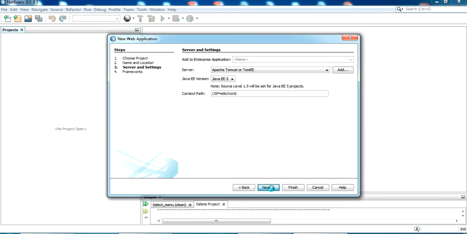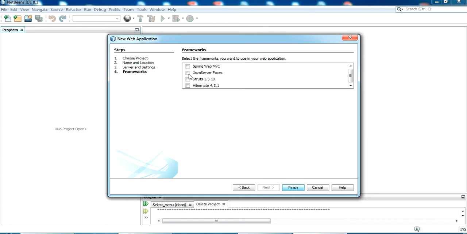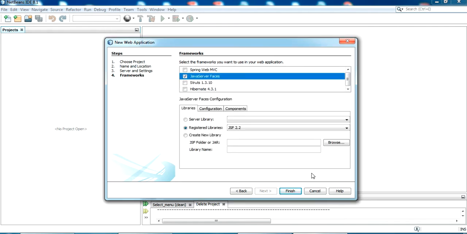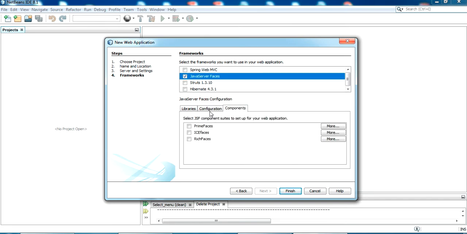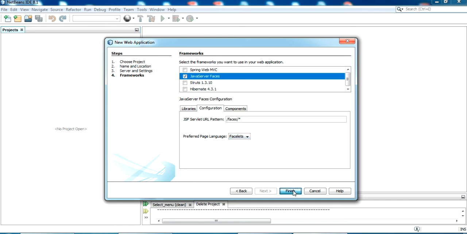Now just click next. In the framework section, we can select JSF. We are using only JSF here. Just select JSF, Java Server Faces. So I have selected Java Server Faces. Let the default configuration be all default, and the servlet URL pattern will be slash faces, as you can see here. Now I'm just clicking finish. Once you click finish, it will take some time to create the files and load your project. Just wait for some time.